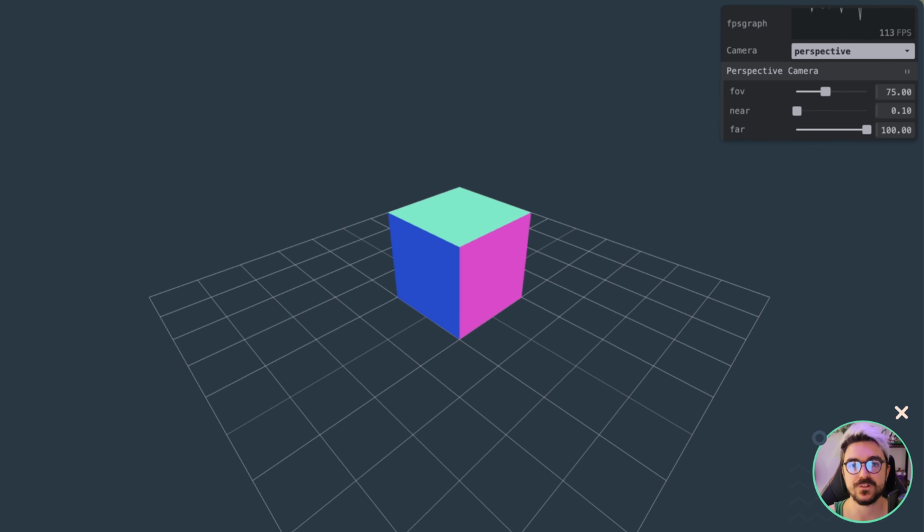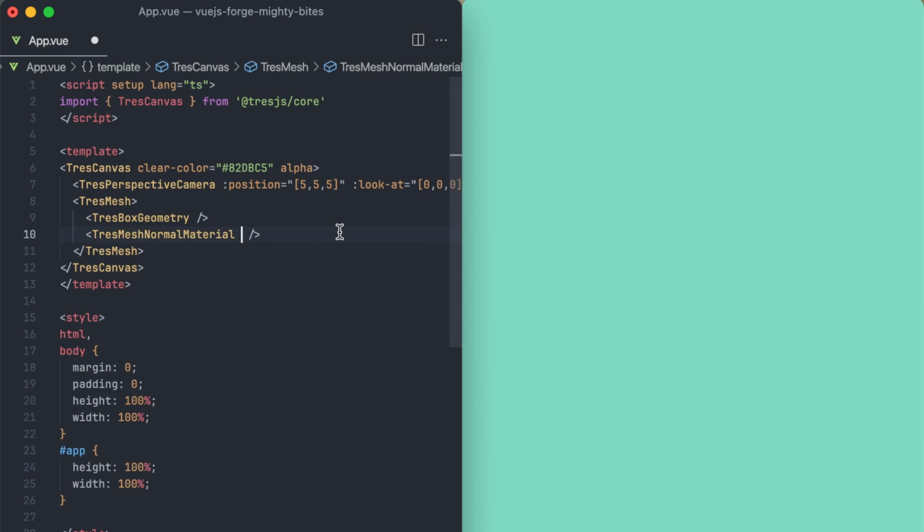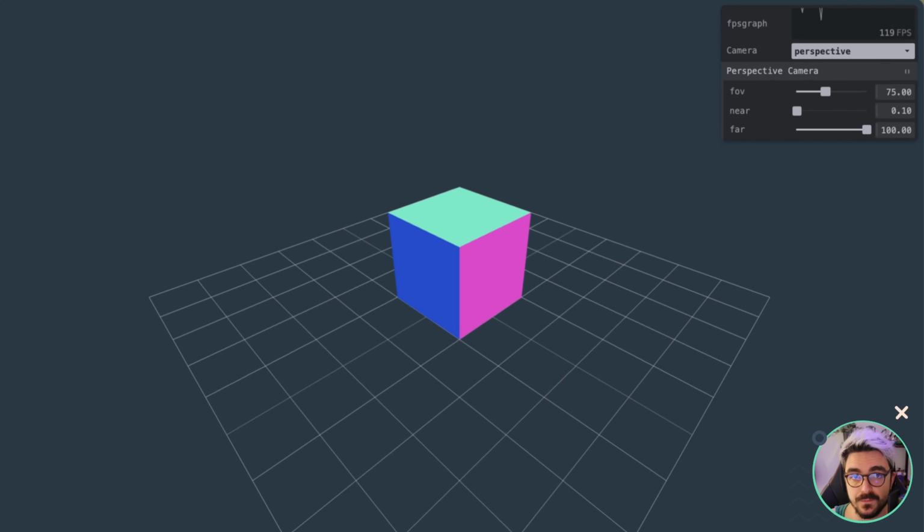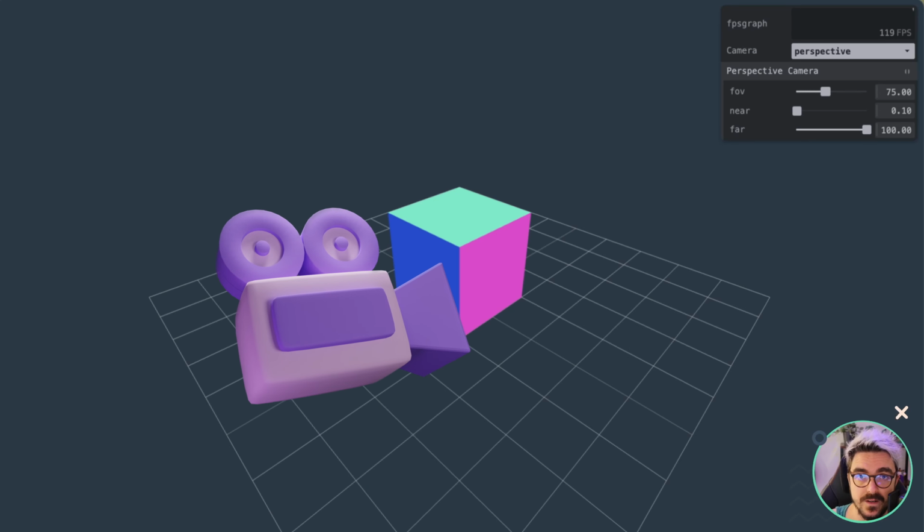Today we're gonna continue our journey using TresJS, which is a library that I created for Vue developers to be able to build 3D experiences based on WebGL and Three.js using Vue components. If you want to learn more about the basics, I have several videos in this list so you can continue learning. Today we are gonna touch a really interesting topic, which is cameras.